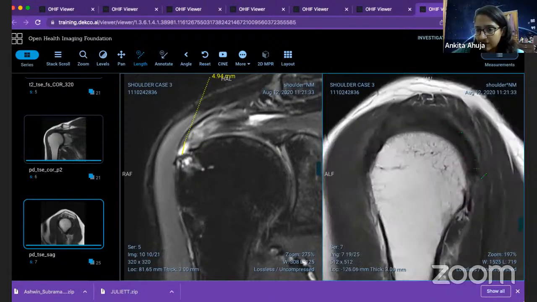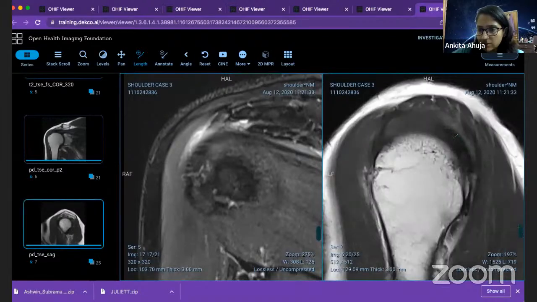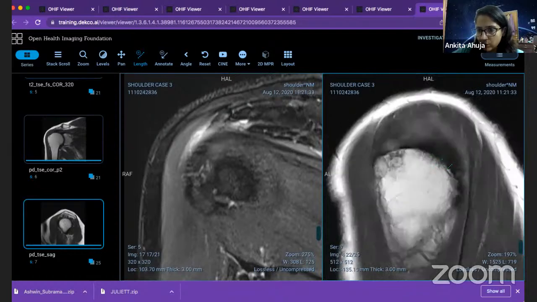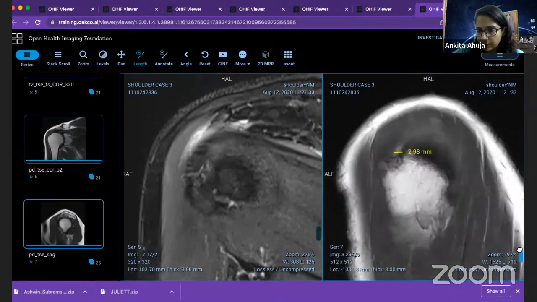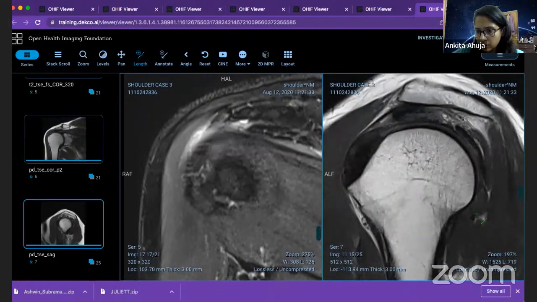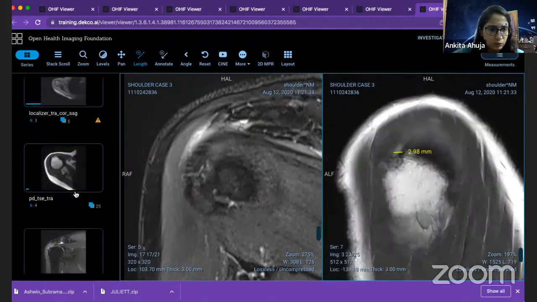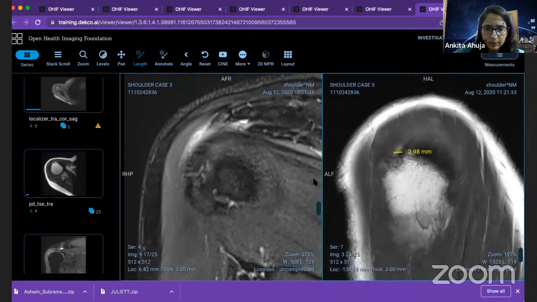Infraspinatus, you can see on axials, a little bit on coronals as you go back. So this would be your infraspinatus. But it is best seen on your sagittal, and you can make out a lot on your sagittal weighted images. So this is infraspinatus, which is coming and attaching over here on the greater tuberosity, right? And this is your teres minor tendon, which is coming here and attaching over here. So teres minor looks normal. Then I'll move down to subscapularis.